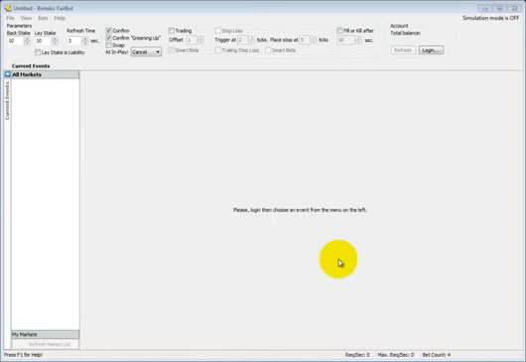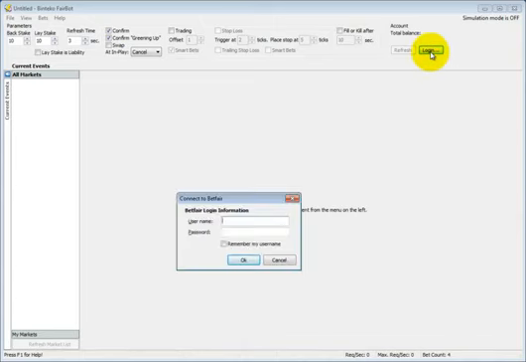Hello. In this tutorial video, I'm going to show you the main functions and features of the FairBot program. We are reviewing version 2.96. So to enter FairBot, you should click on the Login button, enter the username, password, and click OK.